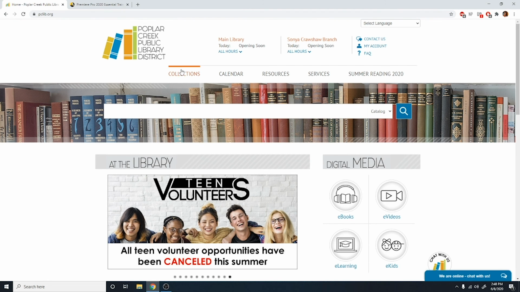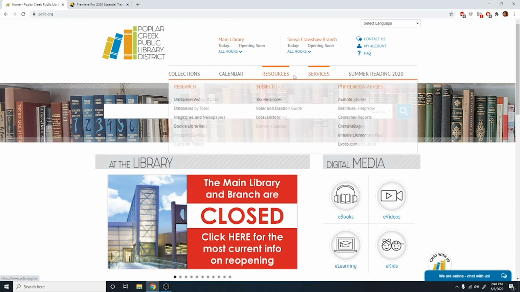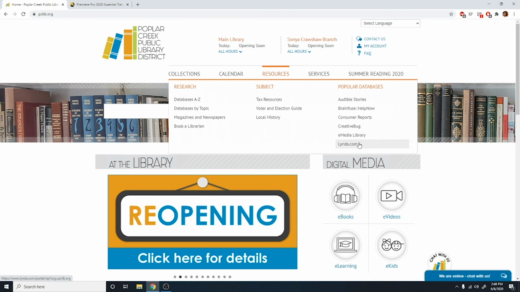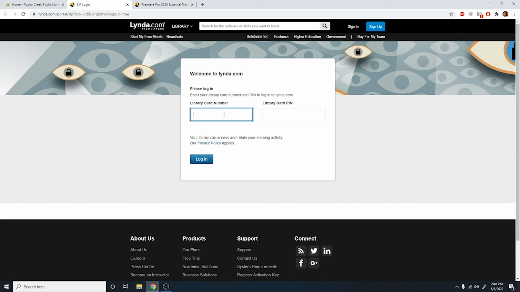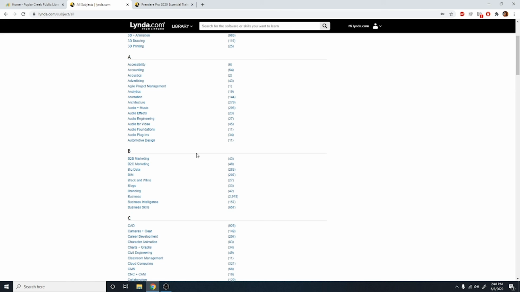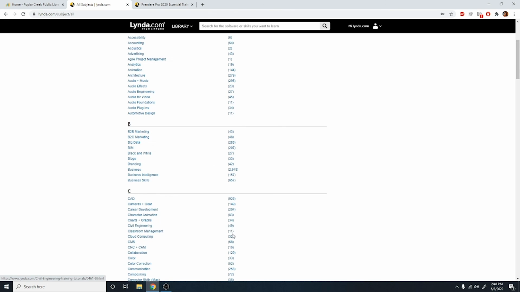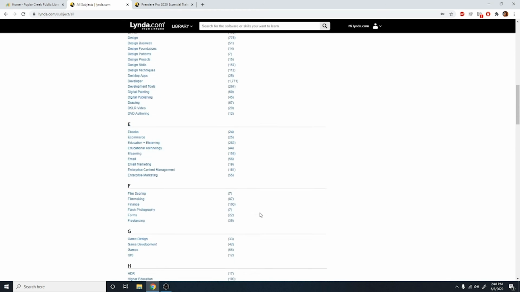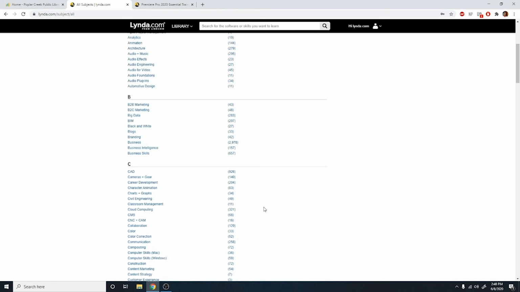Here I have pclib.org. It's the library's website. You just go to resources. You guys can see here in the database we have a lot of helpful tools for you to use. But here at the bottom is lynda.com. And all you have to do is enter your library card information. And there we go. Then just log in. And you'll see here in the library there are so many different skills that you guys can learn, different fields, different types of information, all here for you.